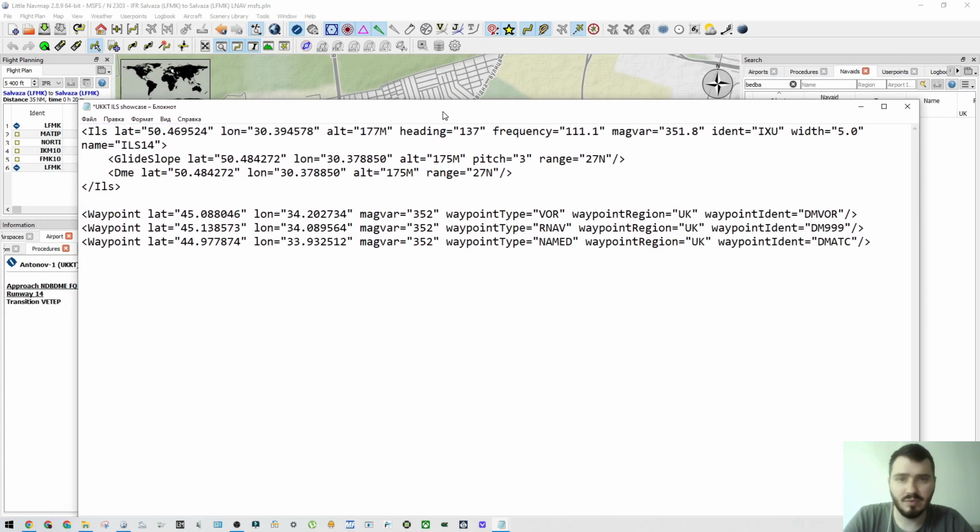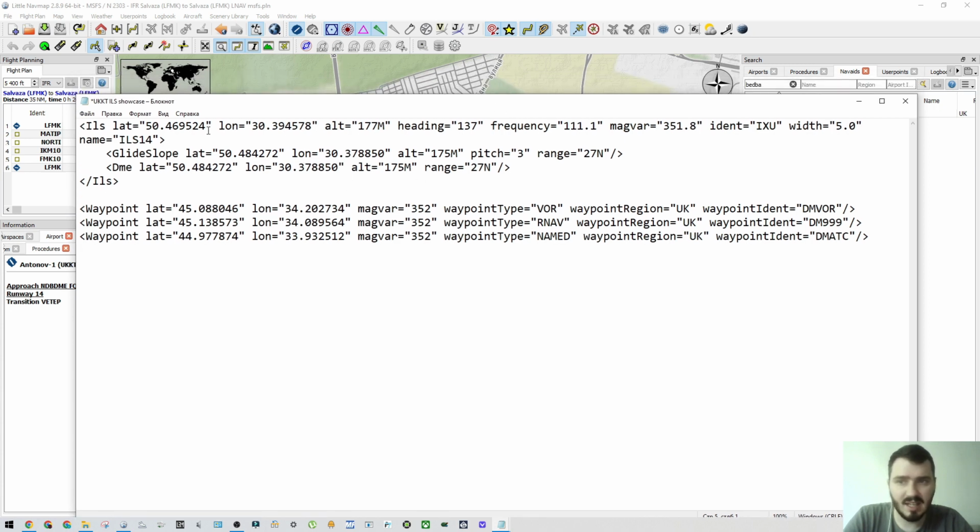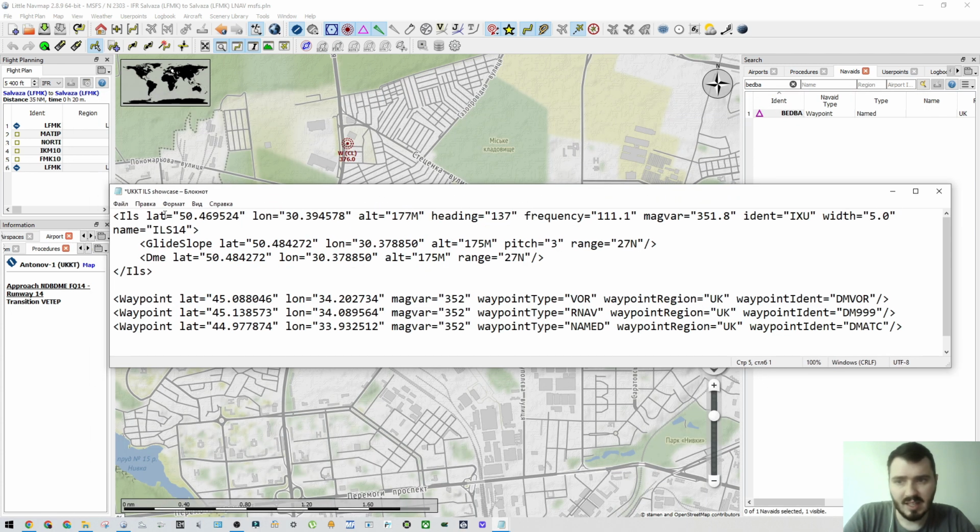So let's move forward. First of all, open Little Nav Map and open my txt files that I attached to you. So let's start with ILS because it is more difficult. First of all, we need ILS latitude and longitude. Actually, it's not ILS latitude and longitude, it is localizer latitude and longitude.